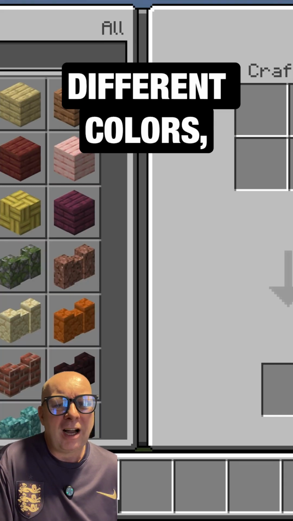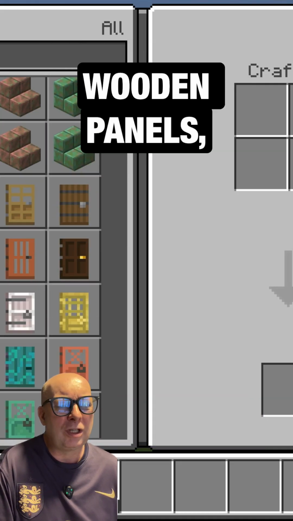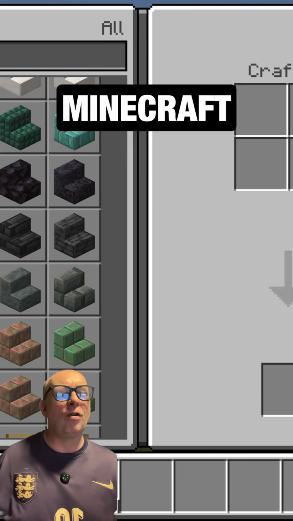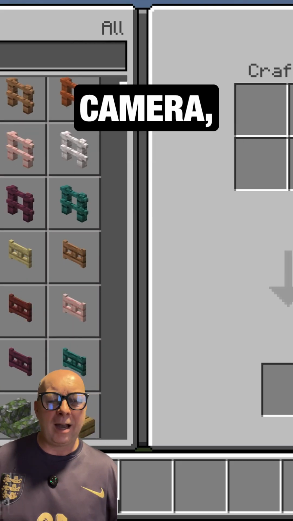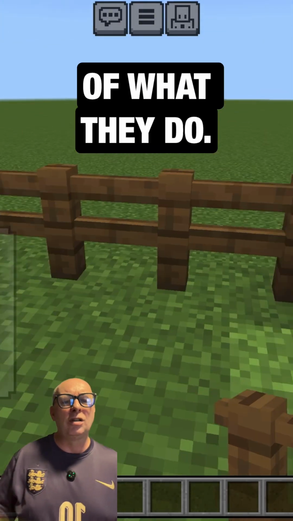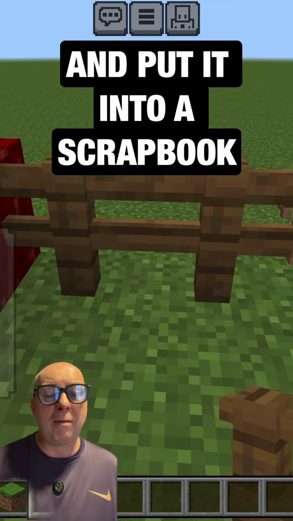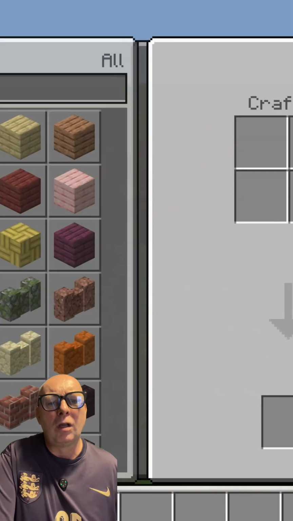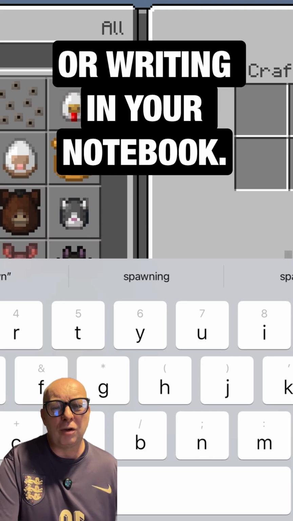And we can see you have different colors, different blocks, different wooden panels, different doors. Oh, there are so many. Minecraft Education is very different to the Minecraft game that you get. With Minecraft Education, we have things like the camera and the book and quill. So as they're doing activities, they can take pictures of what they do, then send it as a PDF and put it into a scrapbook if you like. Use it as evidence for their learning. And book and quill, it's just like writing a diary or writing in your notebook.